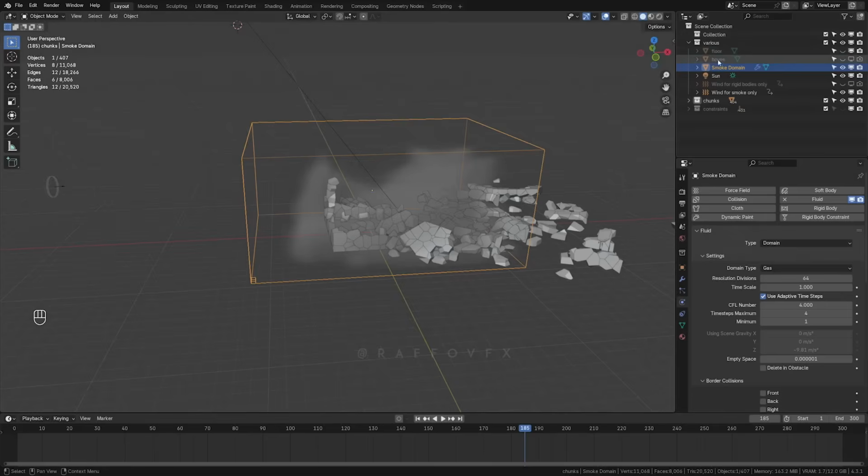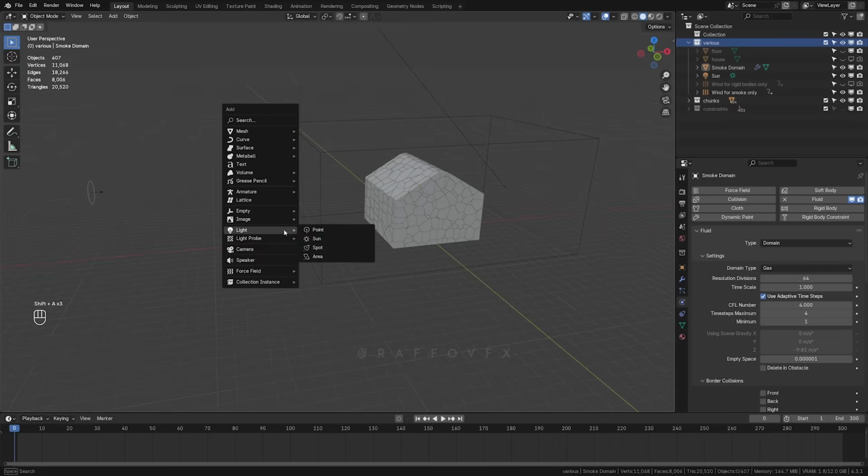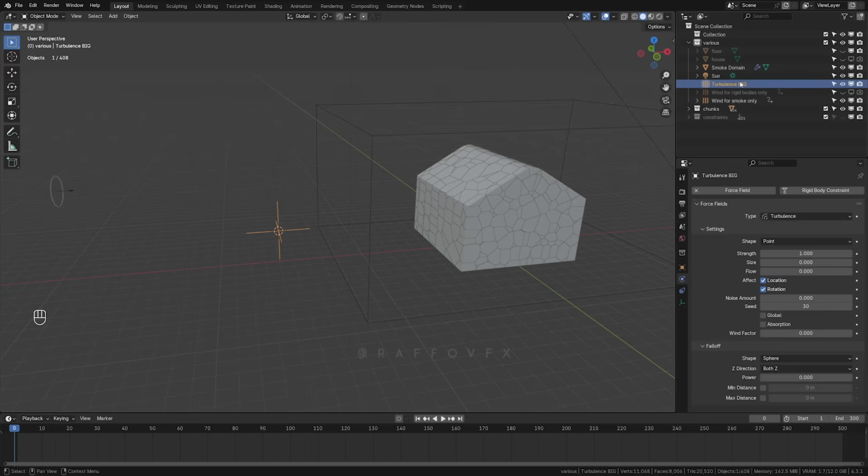So let's do this. I'm going to have this collection selected. Shift right click something around here. I'm going to, well, let's go on frame 0. I'm going to add a force field turbulence. Double check that it is inside the correct collection. I'm going to rename this turbulence big, because this is for the big details, we can say.